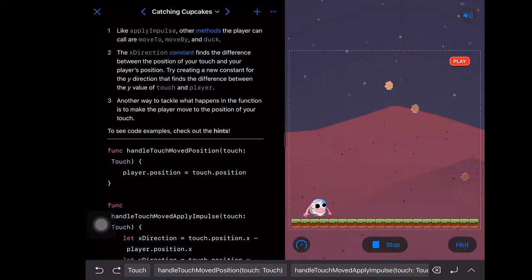So that was the work we did yesterday. We didn't do too bad. I think our high score with the apply impulse method was 14, so it was a bit harder to get a higher score. If we were making this a real game, we might want to change the point value to make someone feel like they're getting more points, even though it's that bit more difficult than moving the player's position to the touch position.